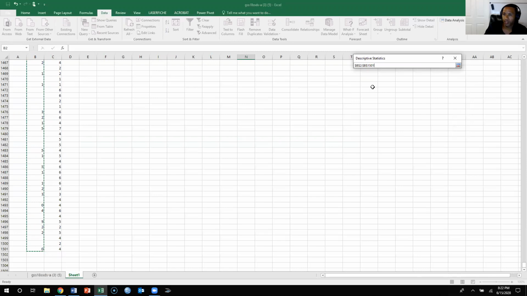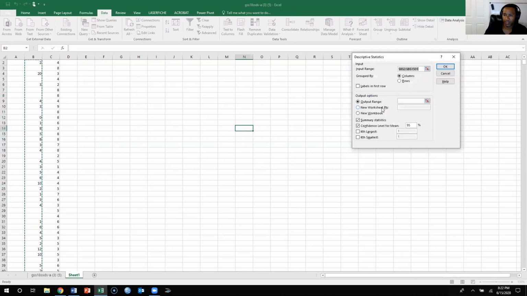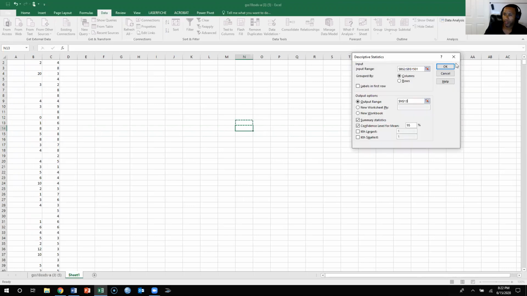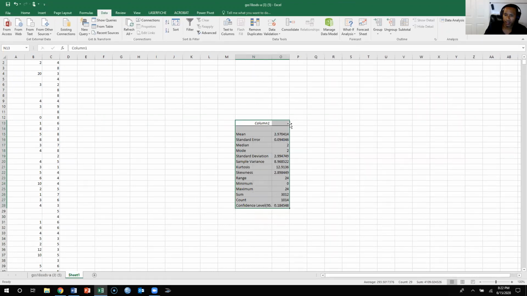That's about 1,500 respondents. So that'll be my input range, and my output range is basically just where I want this to go, which I'm just going to put about here. Press OK. And then here I have the mean number of TV hours watched per day for the General Social Survey. And here's the confidence interval.